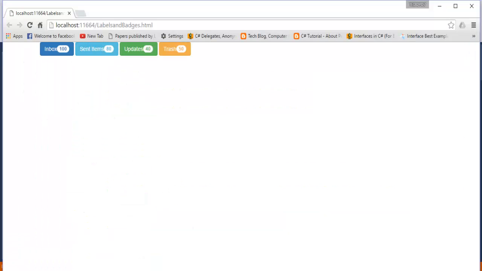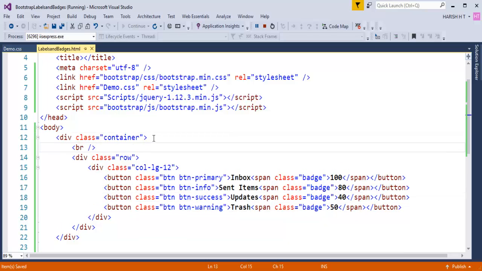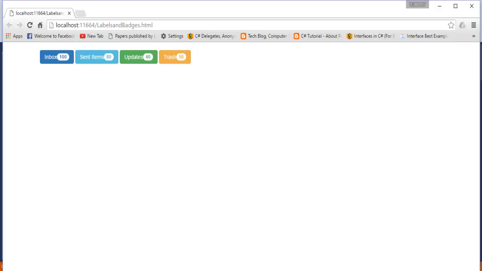Now let me push that content down, so let me add a break line, and now it looks very beautiful. To these buttons we have added the badges telling that inbox has 100 messages, sent items 80, updates 40 and trash 50, and also you can observe I have applied different button styles, so it's looking very good.